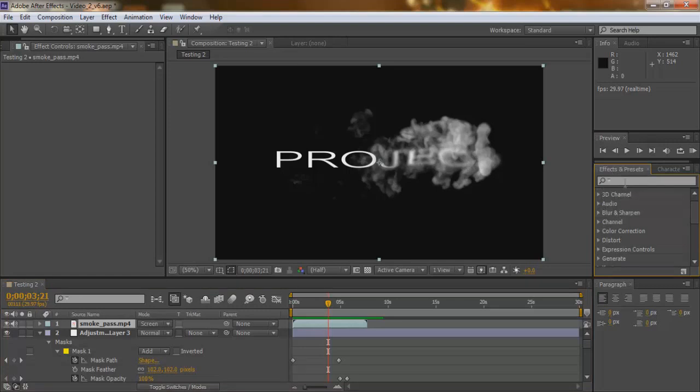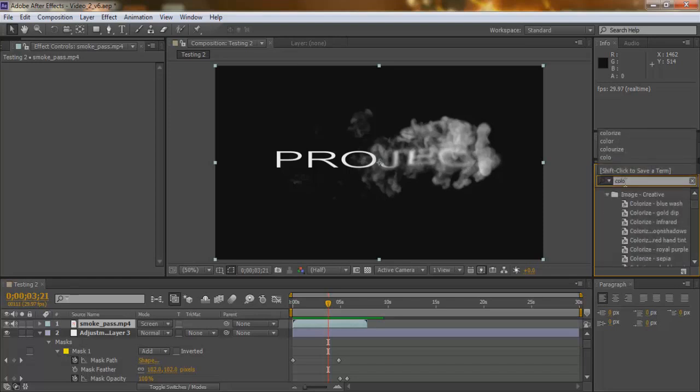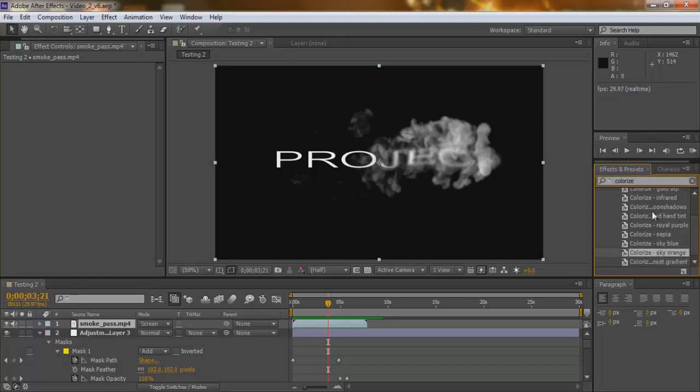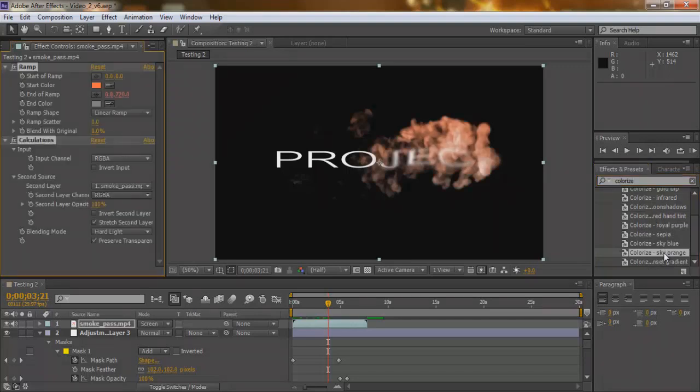You're going to click on that, and then the search bar we're going to type in colorize. Make sure you type colorize with the American spelling, so no U, and with the Z. Alright, so now we've got some presets here. You guys can have a look through, see which ones you like. I've picked out one earlier that I quite like, so I'm going to go sky orange.